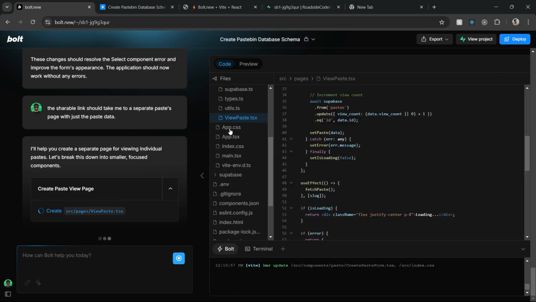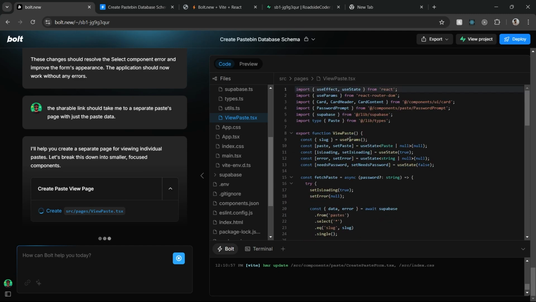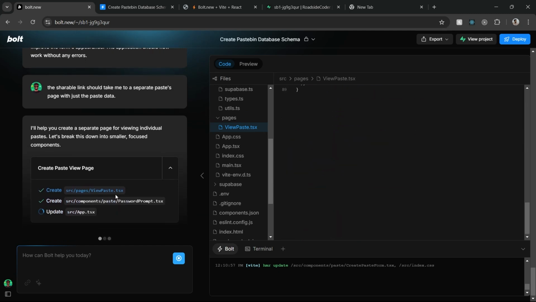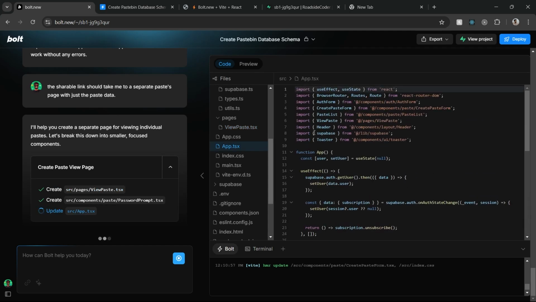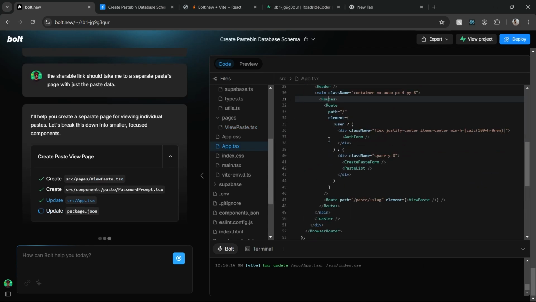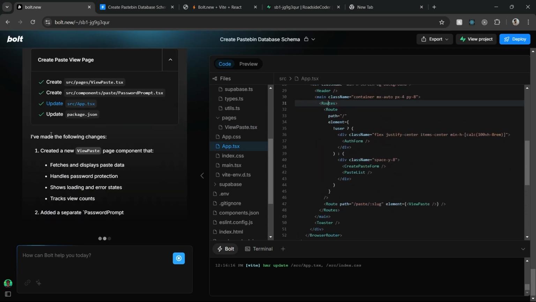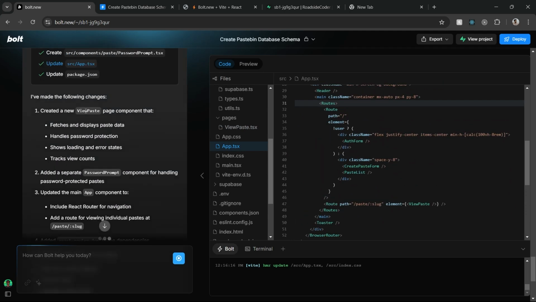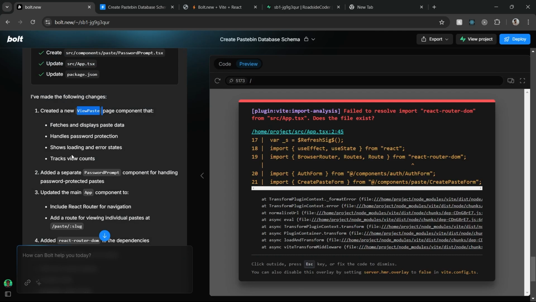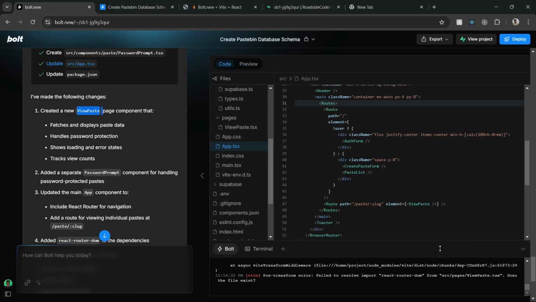All right. Looks like it is creating this view paste page over here. Okay. And like the password prompt as well, if the paste is password protected, I guess. And it's updating the routes inside of app.tsx. Okay. All right. Created a new view paste page component that does the following. Looks like React Router DOM is not installed. Let's just go on and do that manually.